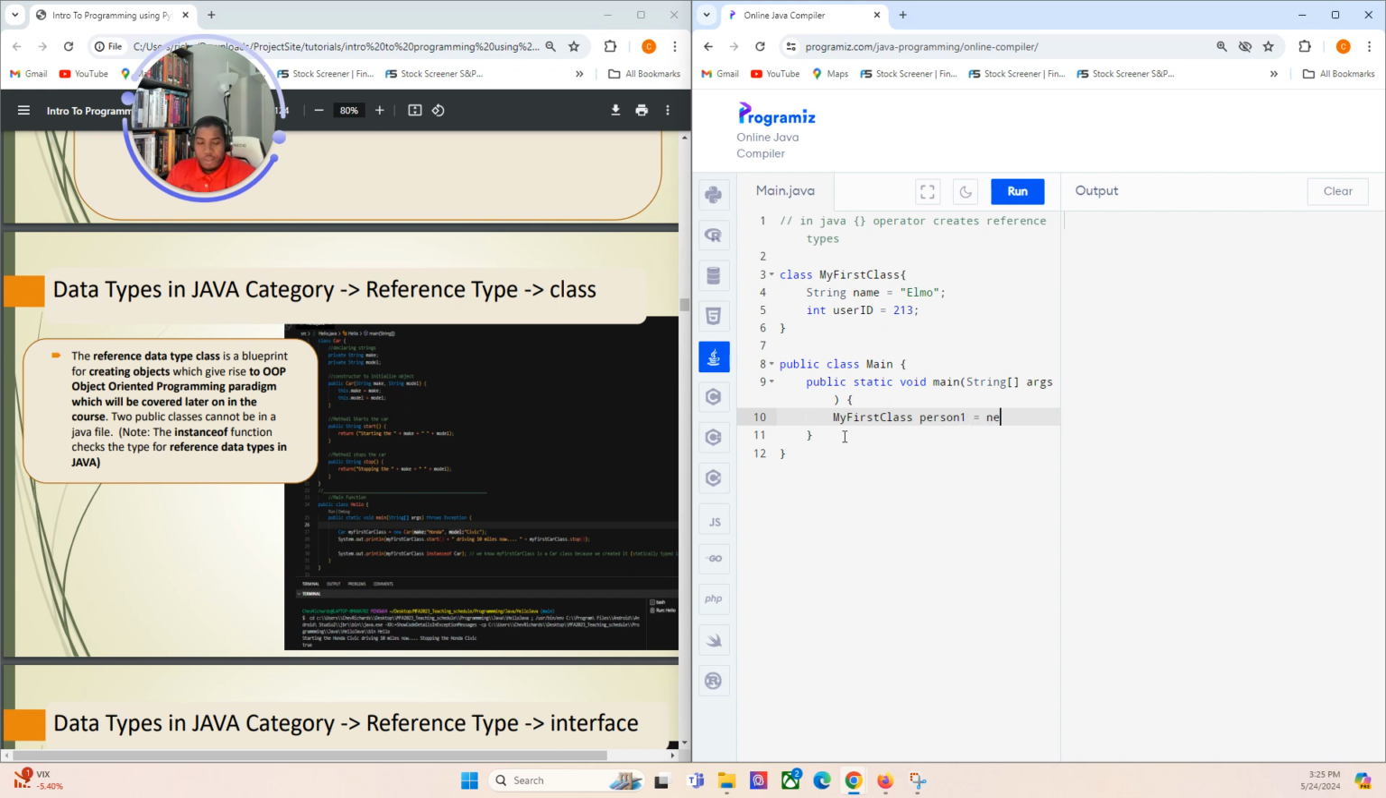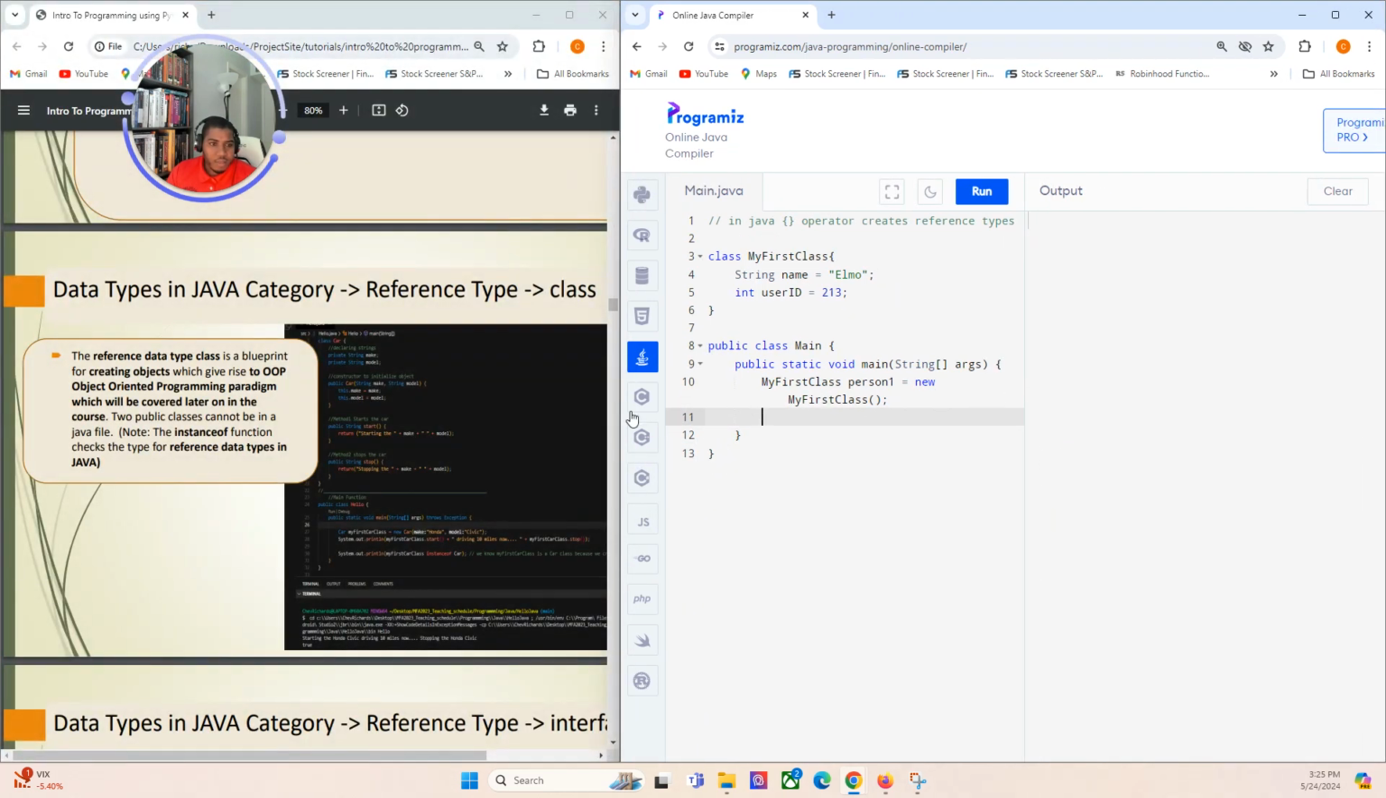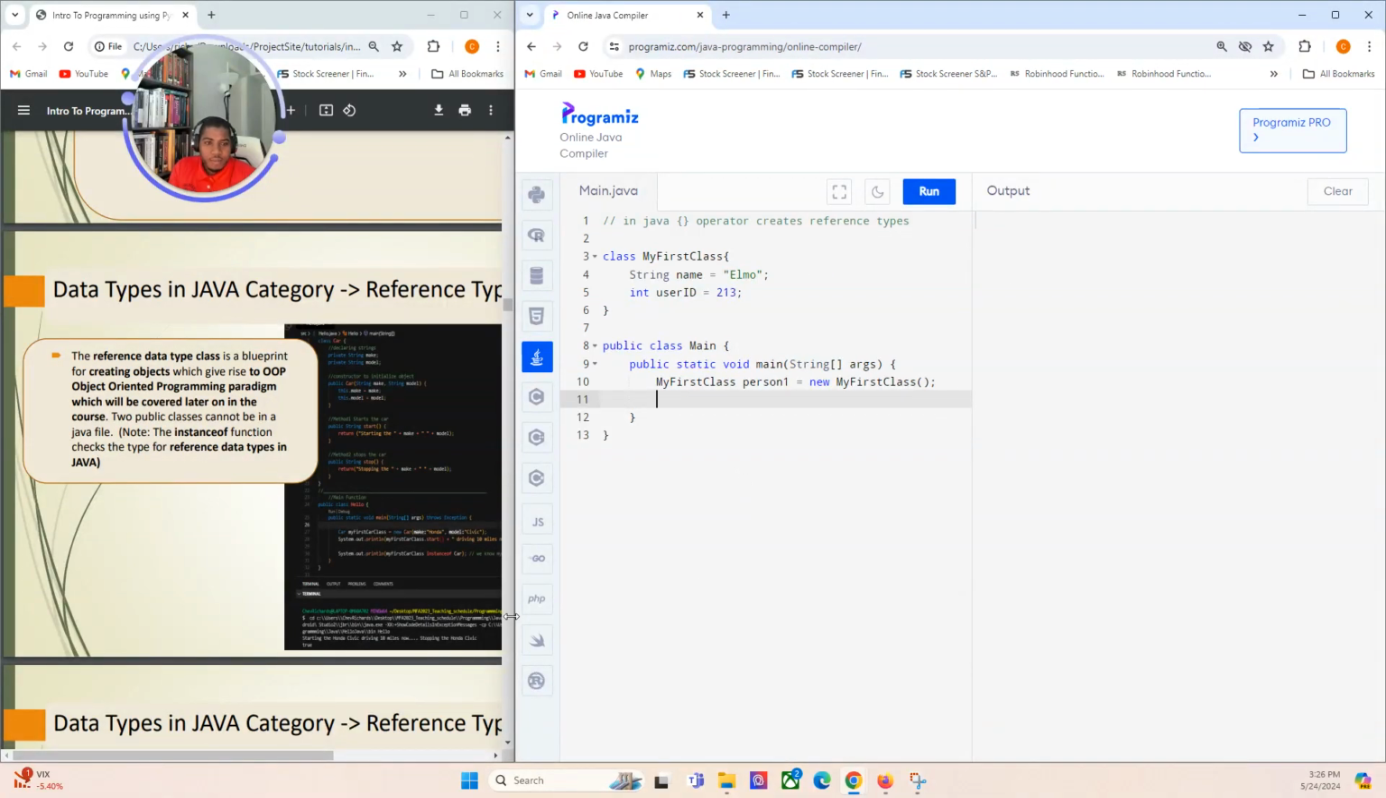And you need this new keyword, and you need the constructor. In our case, we didn't have a constructor, so we'll call this class here and make it empty. Semicolon. Let me make this a little bigger so you can see better here. That's how you create your first object of that class. Let's see what this says here. It executes, everything is fine.